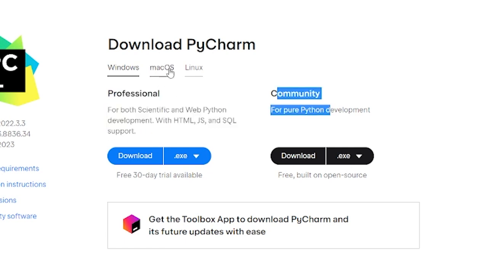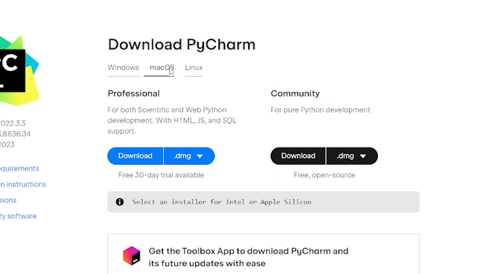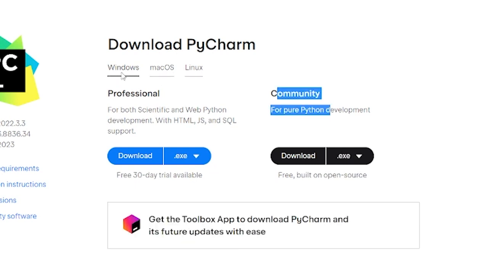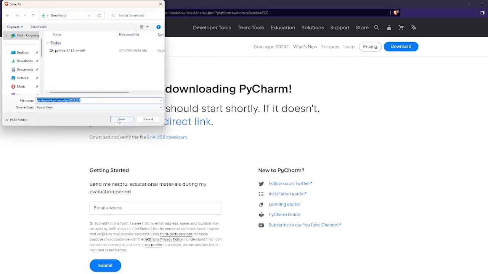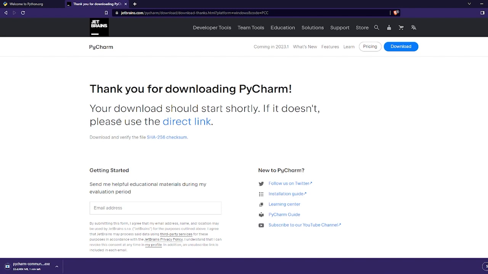If you're on a Mac or a Linux computer, you might want to click on these options and download the one for your computer. But because I'm on a Windows machine, I'm going to click download here, which will bring me to this page and it will save to my computer. This is a bit of a bigger file size, so it'll take a minute to actually download. But once you have that file, go ahead and start the installation process.